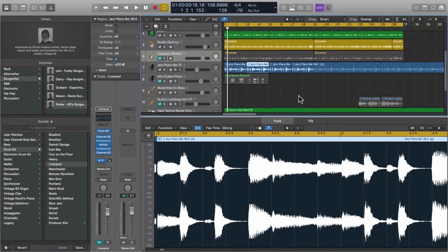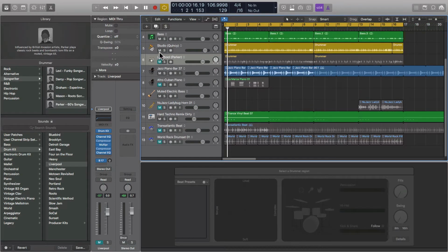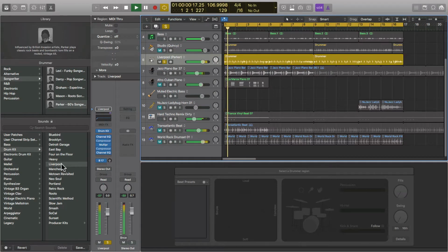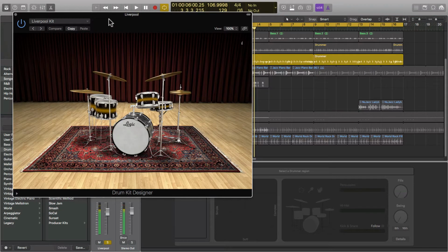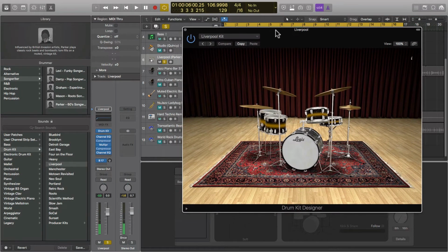All right, folks. So today we'll take a look at the producer kits in Logic Pro X here, kind of explain them. So right now we'll just play this drum kit here. This is the Liverpool. This is the standard patch that you get. This is regular studio patch. And of course, that is the drum kit designer.